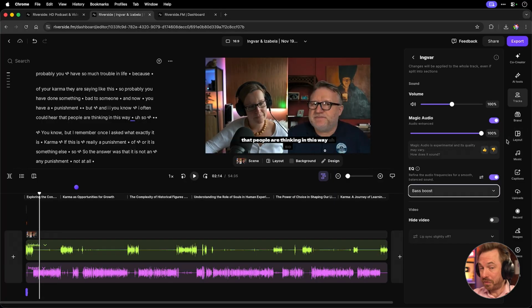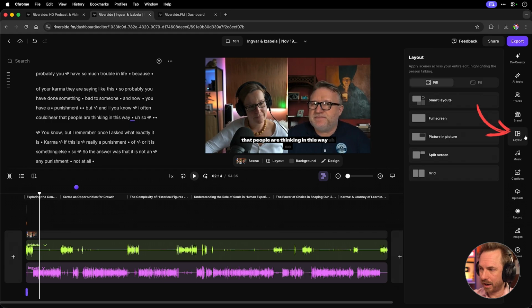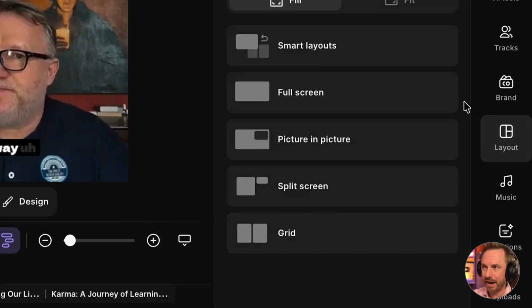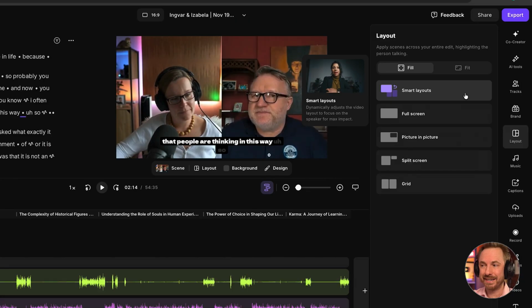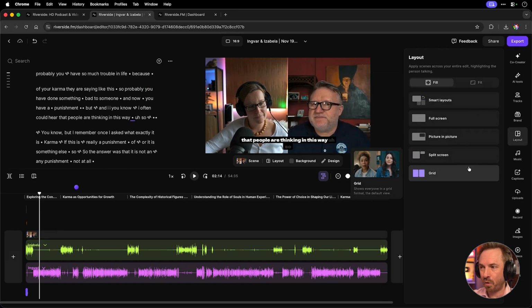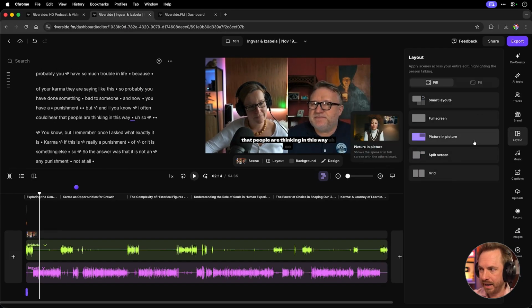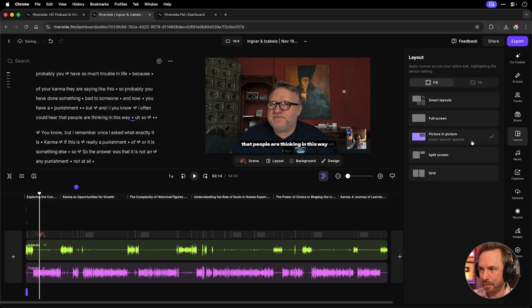And as you've seen a little bit when I was recording, I can click over here into layouts and I can choose different layouts. Smart layouts will allow the AI to decide, but I can also choose a grid pattern, which is what we have here, or a picture in picture, where we have the main speaker on screen with the guest host down there in a little picture. Whatever our preference is, it can be done with one click in Riverside.